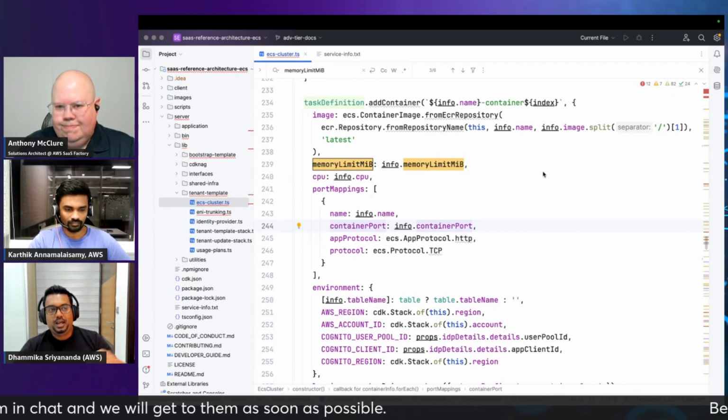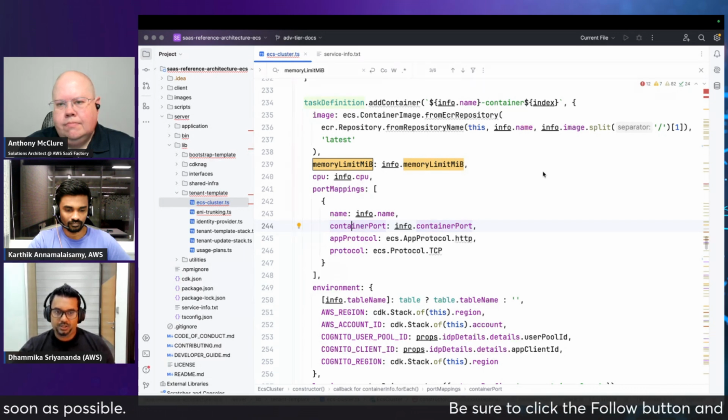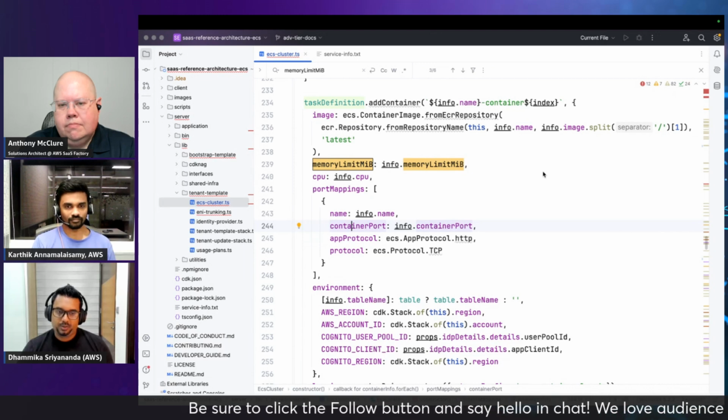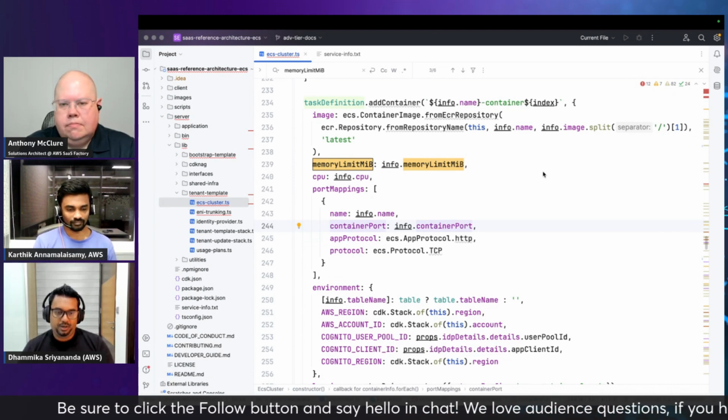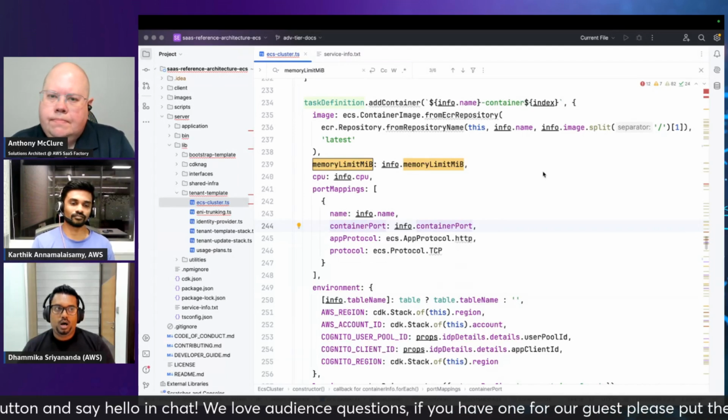For example, as Karthik mentioned, if you have 5 microservices in one tenant, the ALB needs 5 target groups. You run out of target groups very easily because only 100 are available. So how can we support scaling?